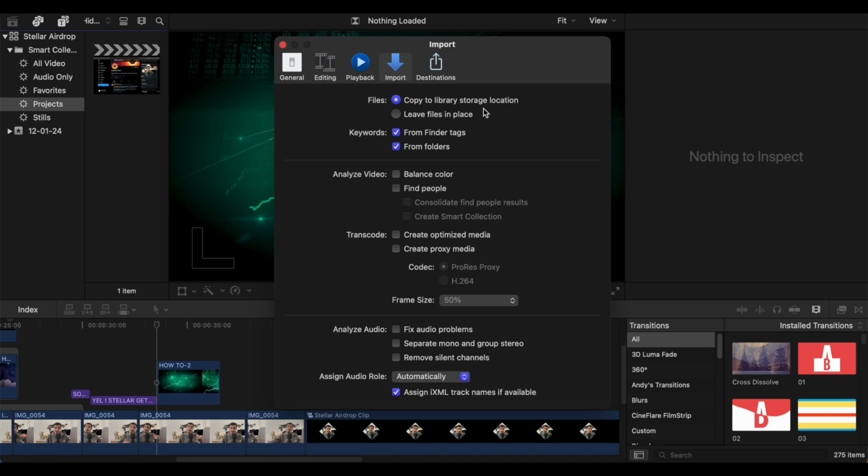This basically creates additional files for you. You can simply uncheck it and select this one instead, which is leave files in place. This is going to help you out in a better way when managing your storage space. But make sure to keep a backup of your files in case they are quite important to you and it is not a one-time project. So this way you can save some storage space.